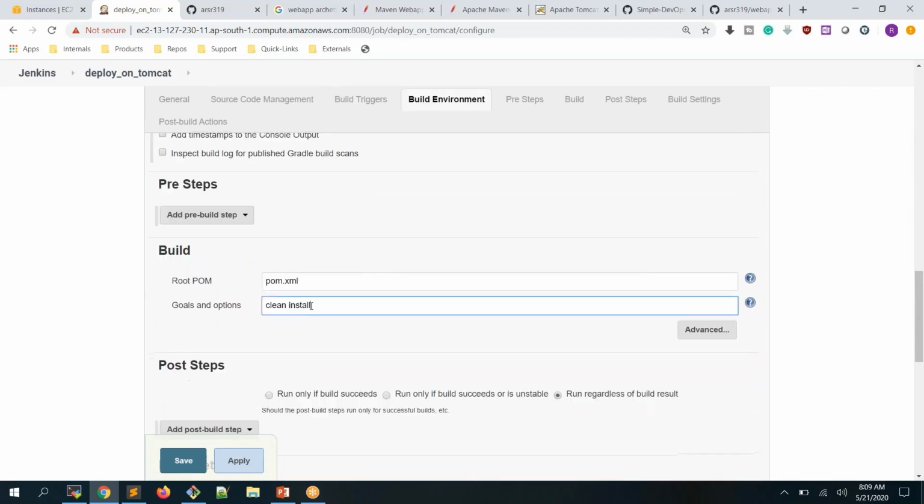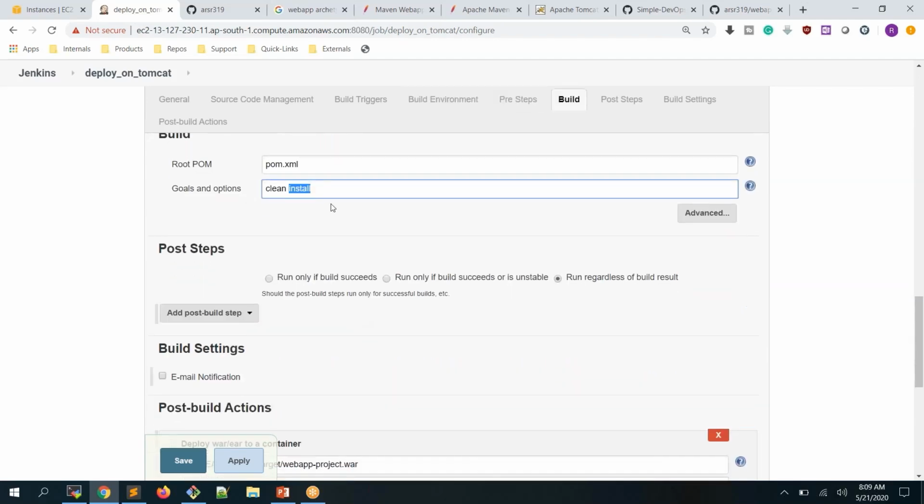Next thing is we need to install this particular plugin. That's the reason we need to clean, nothing but remove the previous packages or previous war file and create a new war file. That is the meaning of this clean and install. This is the new goal. So it creates all the necessary goals and it makes sure that your war file is available.